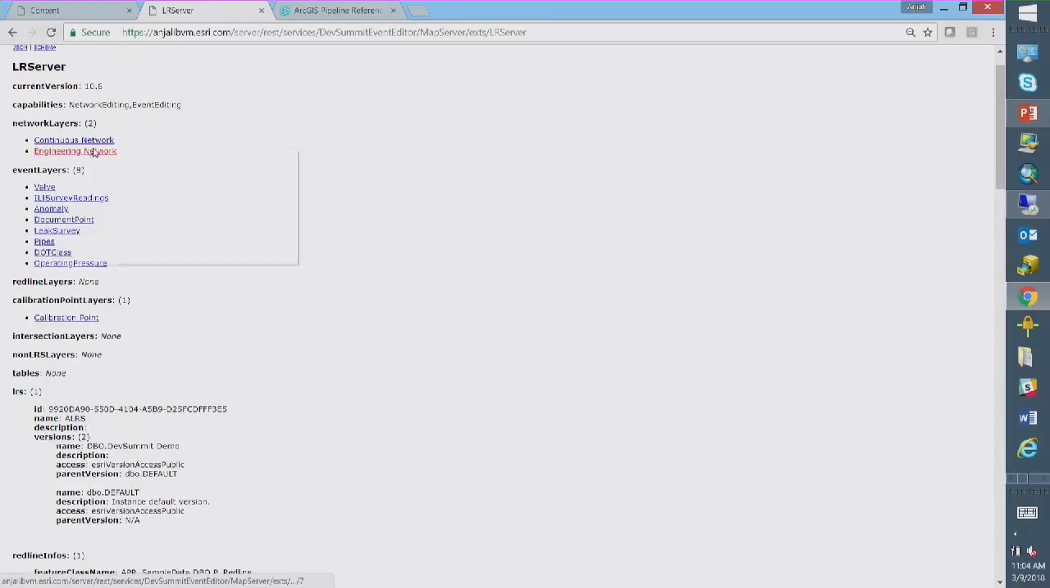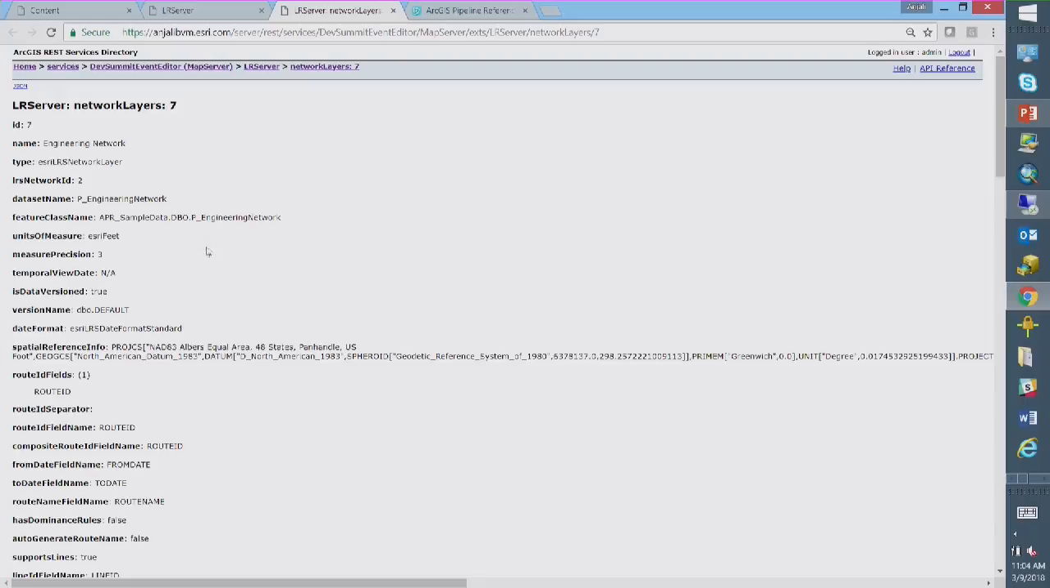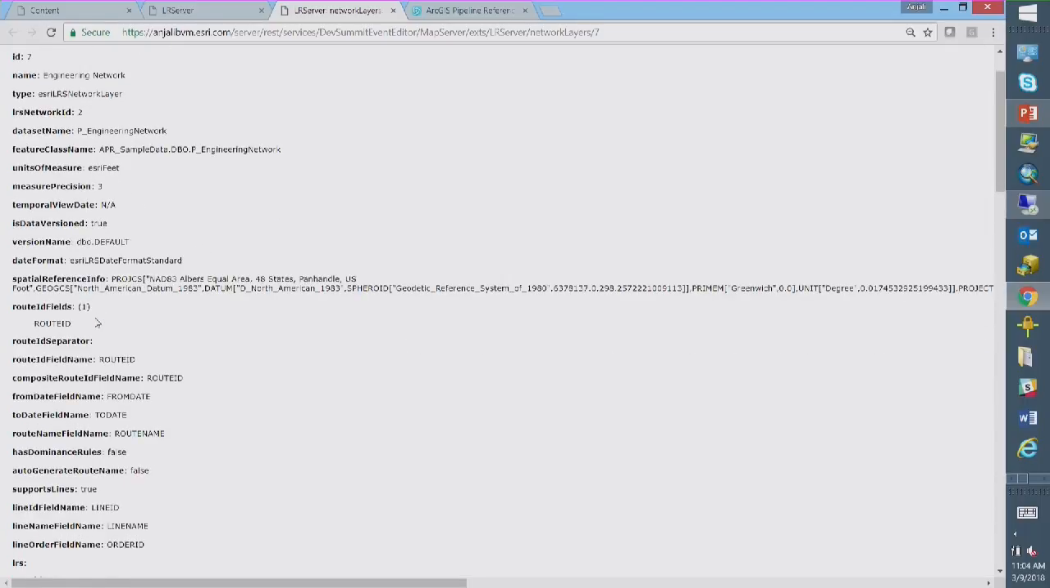And let's take a look at the engineering network now. So that's my network. When we look at this network, you can see it has the core information model, the fields that I discussed. It has the route ID, route name, the time awareness, the from and to dates. It's basically reading that.